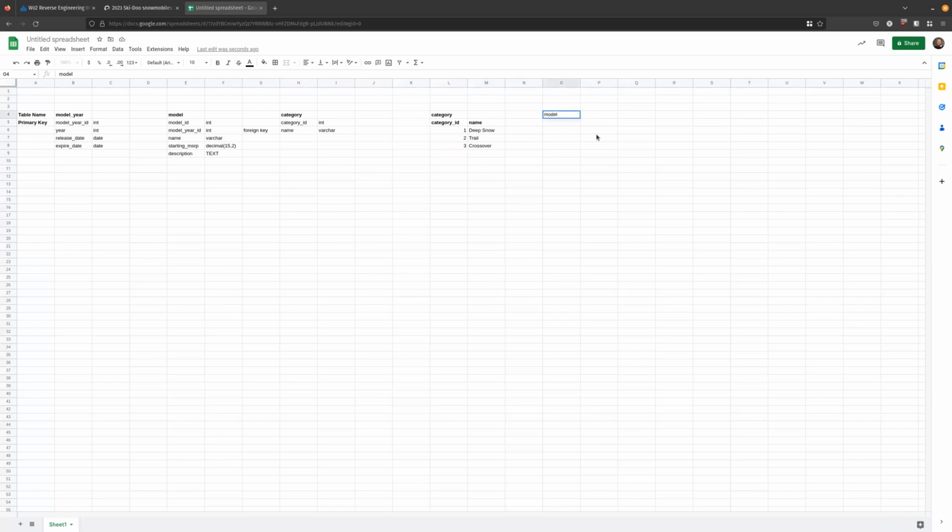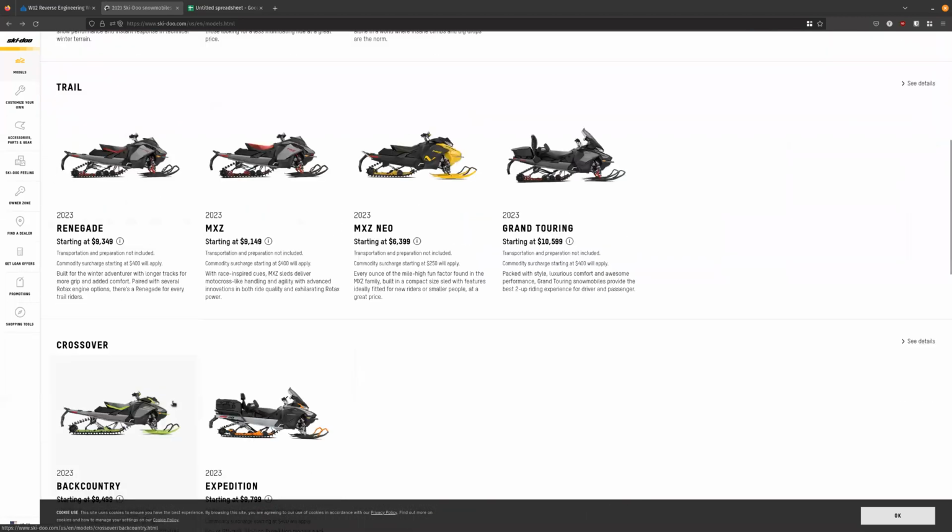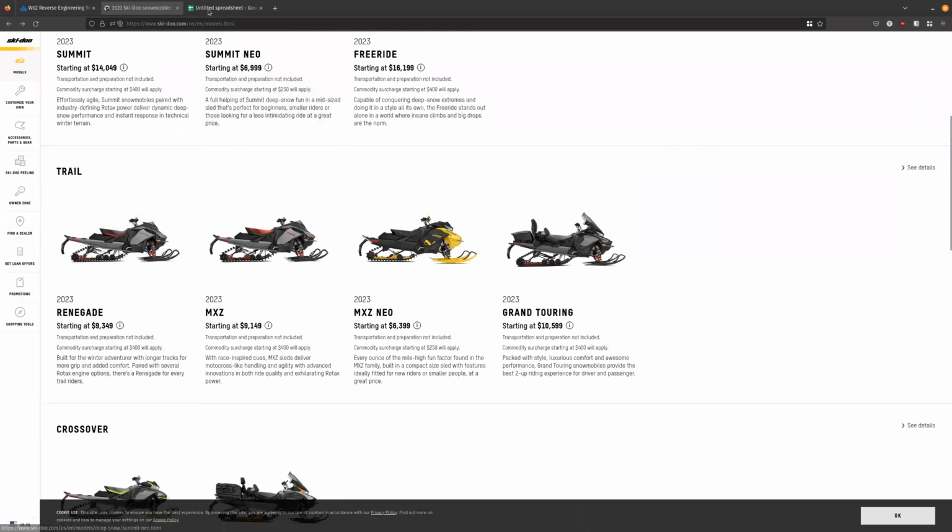A model has model ID, model year ID, name, and let's just stick with that for now, for the sake of time. 1, 2, 3, and we have a Summit, Renegade, and Backcountry.